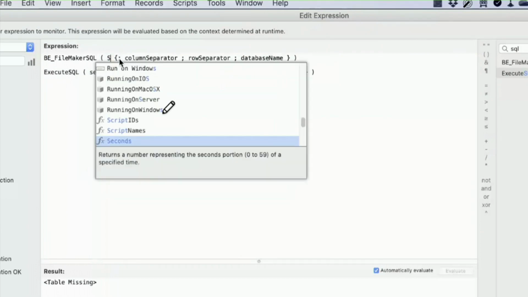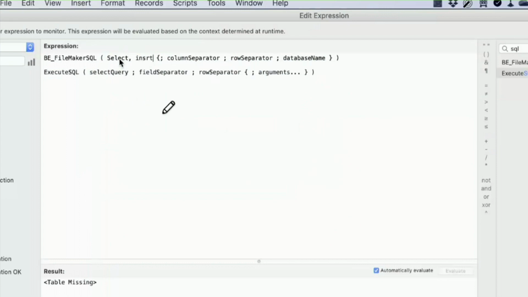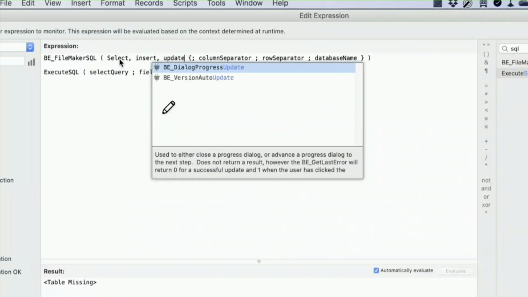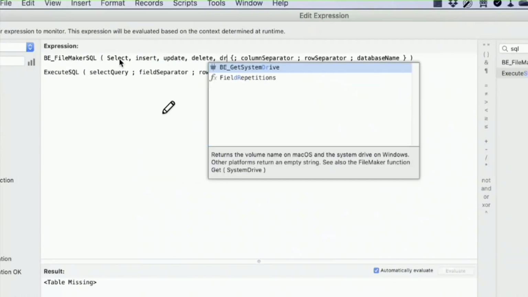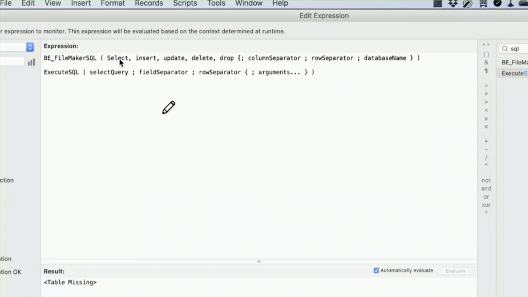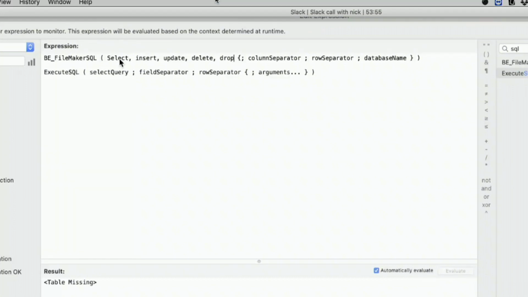Whereas this SQL statement can be select, insert. Oh, I didn't know that. You can do the whole update and delete, right? And delete. Yep. And drop. So anything that you can do in SQL via ODBC with FileMaker, you can do natively within FileMaker via the plugin. So really handy for being able to drop things like log data into a table.